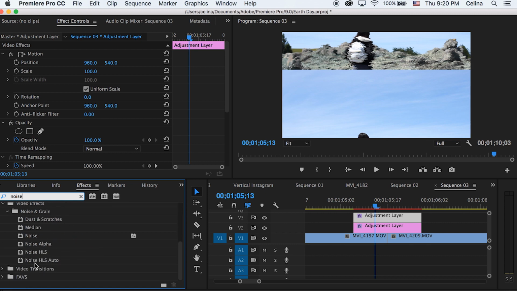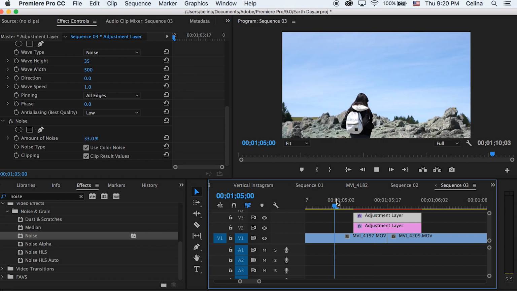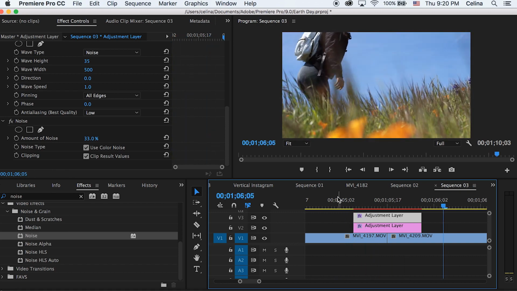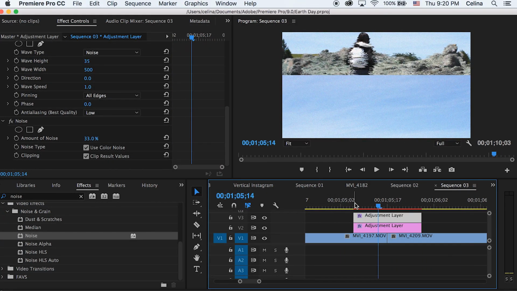Okay, now we can go back to our top adjustment layer, and we're just going to add noise. So this is going to give it more of a bad TV noise effect. So I'm just going to make it to like 33. So now if we watch it back, it does this quick little TV warp glitch thing. And yeah, you can mess around with this.